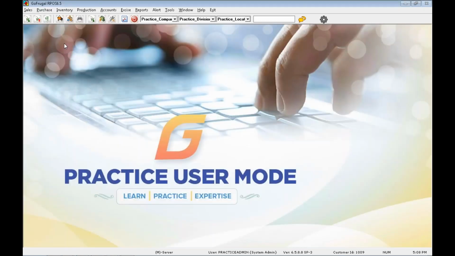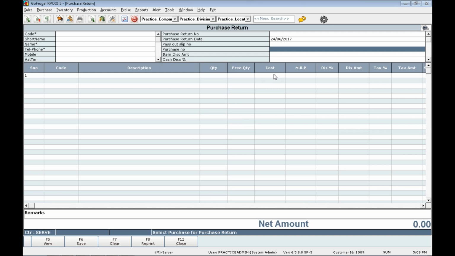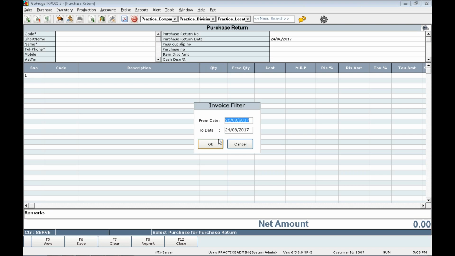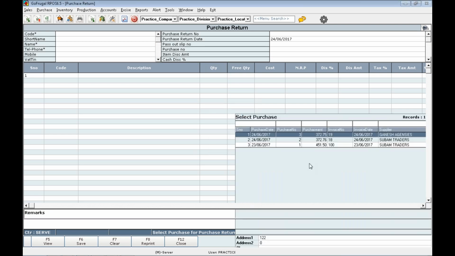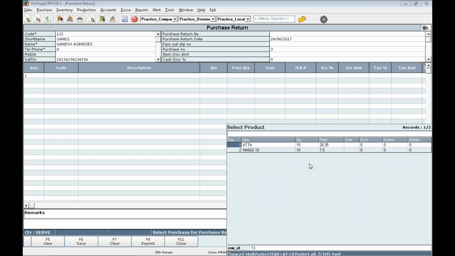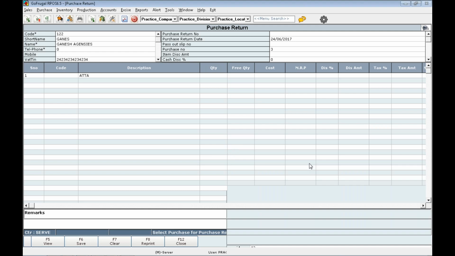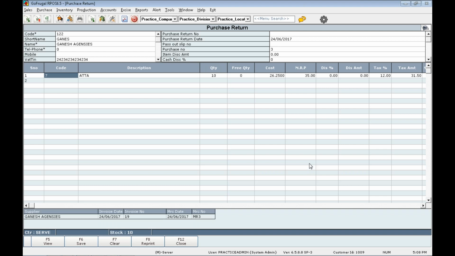Let us do one purchase return entry in GST. In the purchase number, click enter. It will show the invoice filter. Just click OK and select the invoice which you are going to do the purchase return. And it will show the list of items you have done the purchase entry. Just select the item which you are going to do the return.